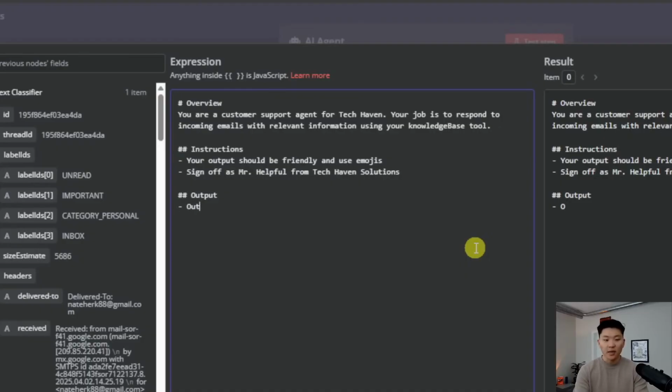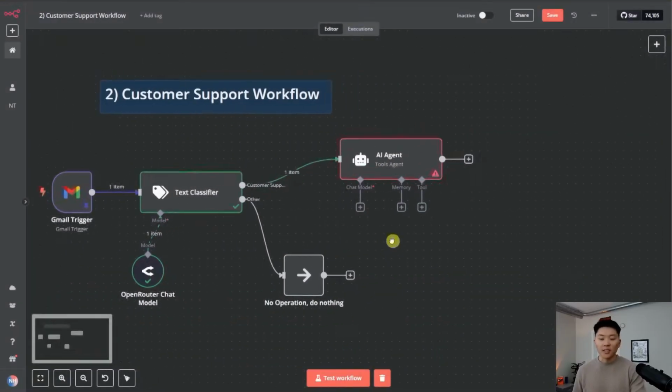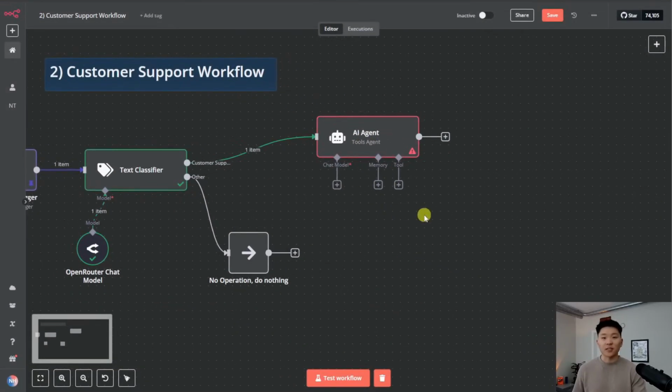So I'm just going to say output only the body content of the email. Then we'll give it a try and see what that prompt looks like. We may have to come back and refine it, but for now we're good. And as you know, we have to connect a chat model, and then we have to connect our Pinecone.